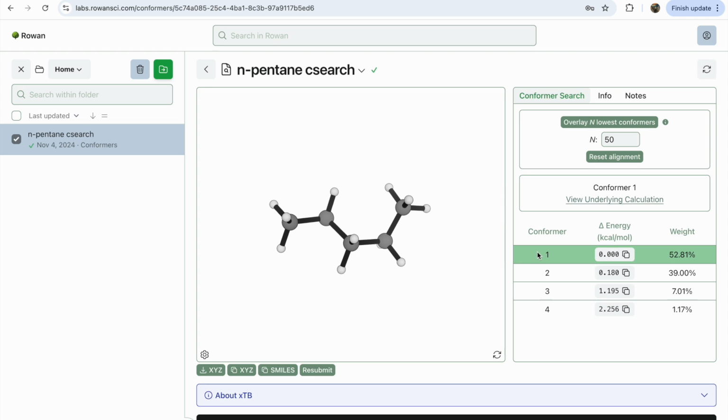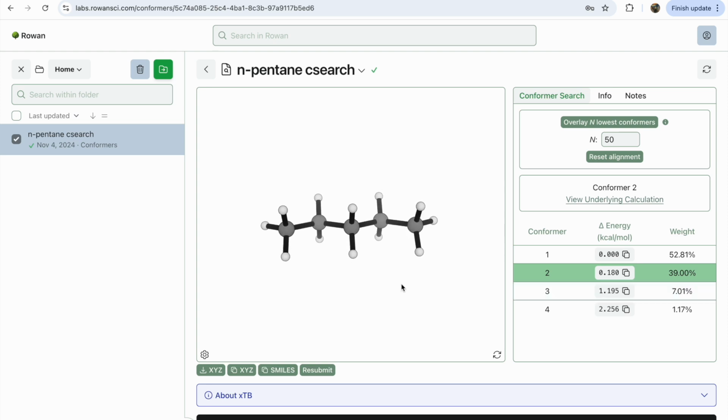We have a list of conformers here in a little table. We have a delta energy, or relative energy, in kcal per mole, and then we have a weight. The delta energy corresponds to what the energy is relative to the lowest energy conformer. So we can see here that conformer 1 is lowest in energy, a slightly bent conformer. Conformer 2 is a fully linear conformer, and that's predicted to be 0.18 kcal per mole higher in energy. So that's almost the same energy, but not quite.